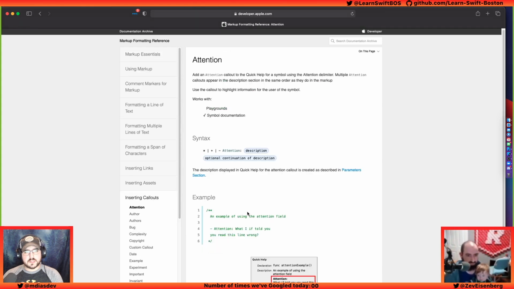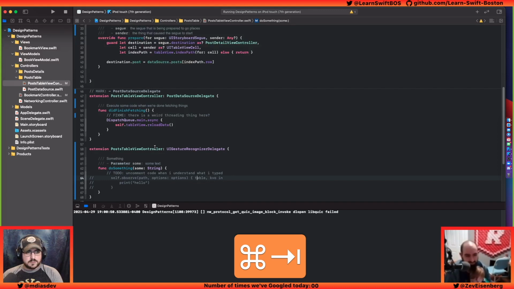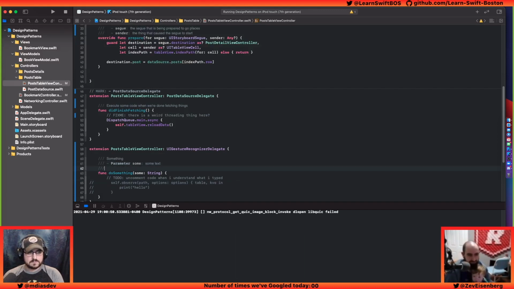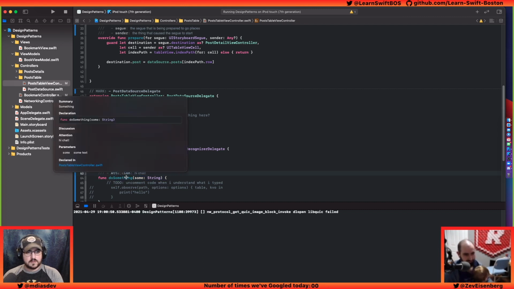Inserting callouts. Not everything in this list can be done inside an Xcode project. Some of them are specific just to playgrounds, which is really frustrating because they're the great ones. But you can go through this list of things and, say, attention. So I can do attention. Hi, chat. And that will show up in here as well.